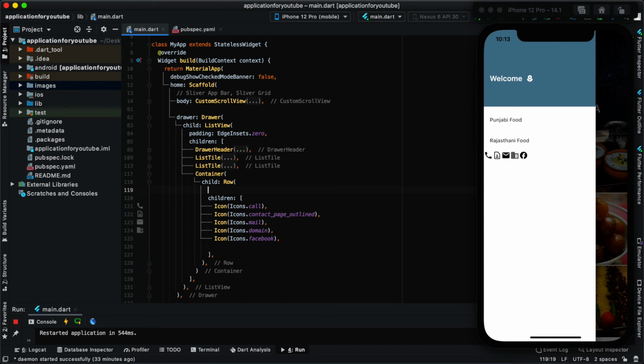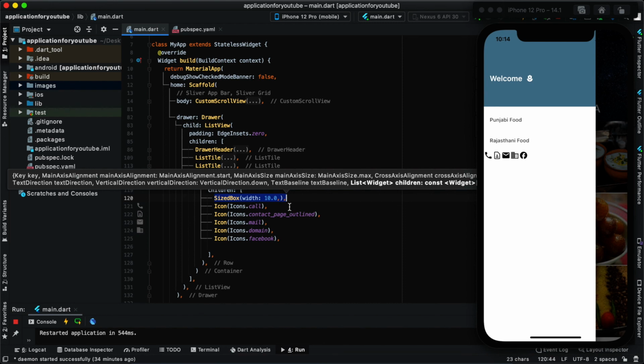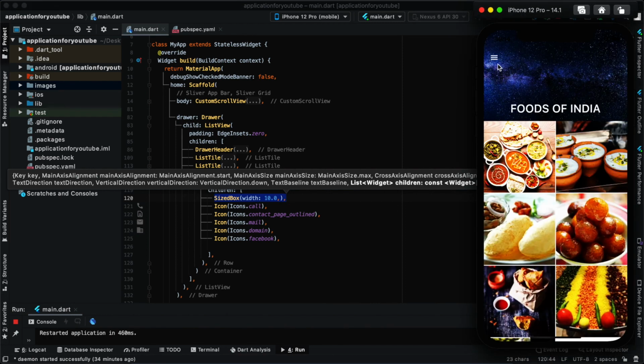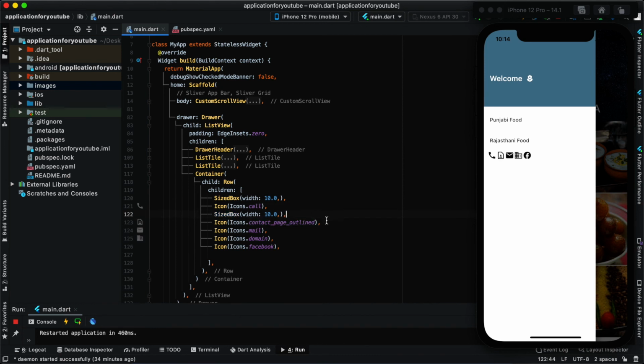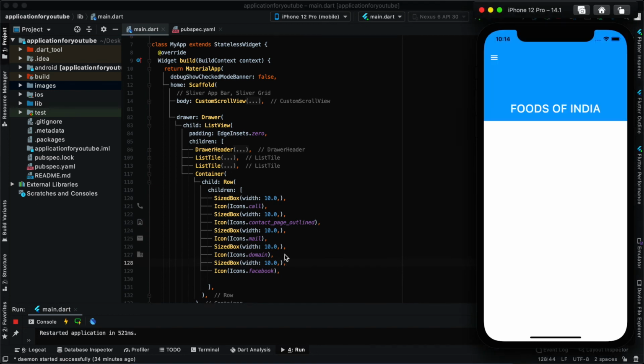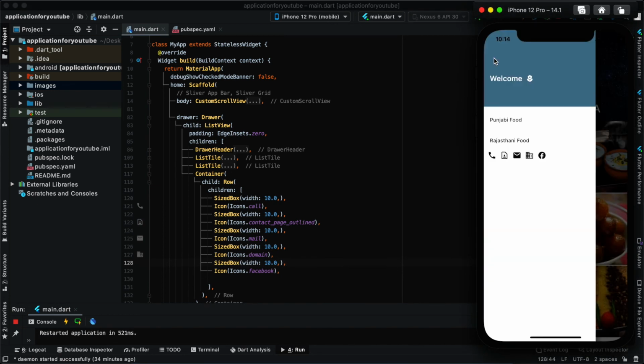So the first thing I have to do is use this cross axis alignment. No, I don't need this cross axis alignment. What I'll do is provide a sized box in which I'll be providing this particular width. Let's take 10. I'll just run it first. Okay, so there is some space between the left side leading and this icon, and I'll provide the sized box after every icon, so that there will be some space in between those icons. Let's see how it works. Yeah, so it looks good now.